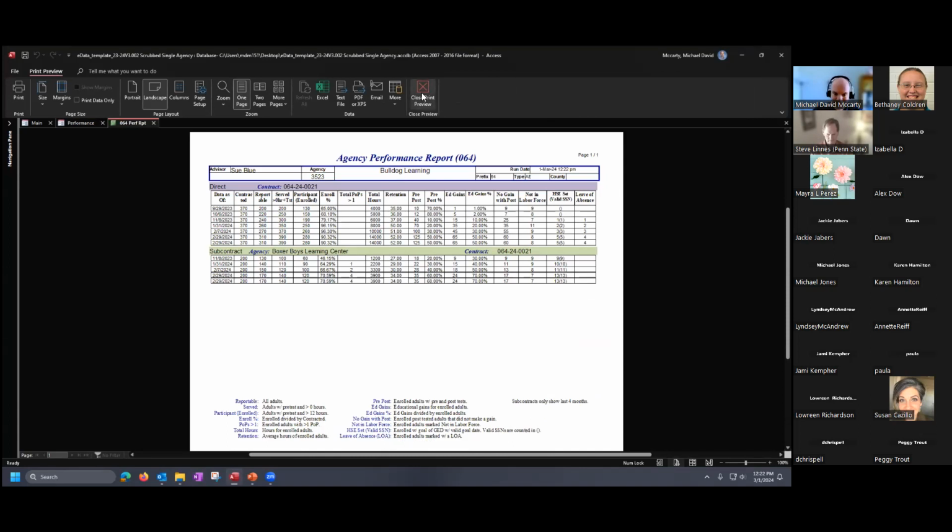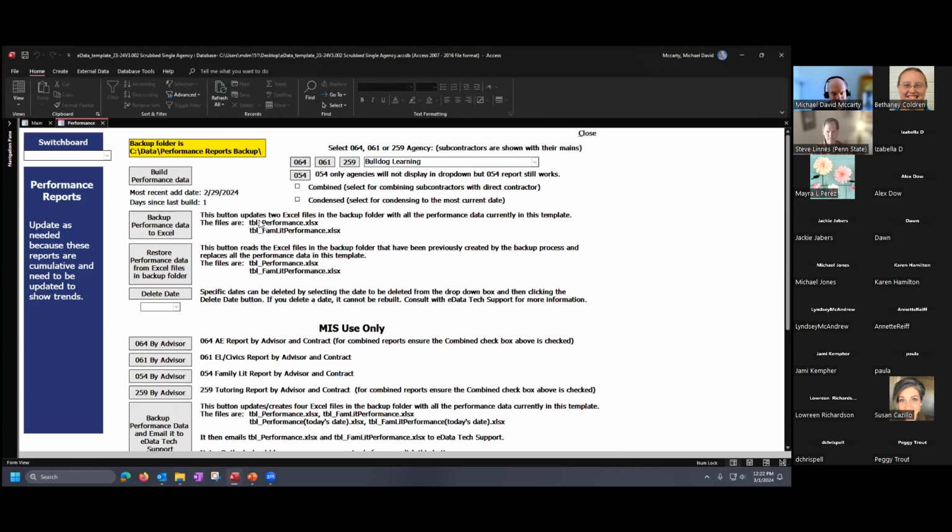Don't panic, and I'm just going to close that for now. Don't panic if you restore and nothing shows up. What we always recommend is, if you're running performance reports, keep the old version of the template that has your performance reports in it. So long as you have that version, your data is going to be in there, and you can always back up from there and click Restore.